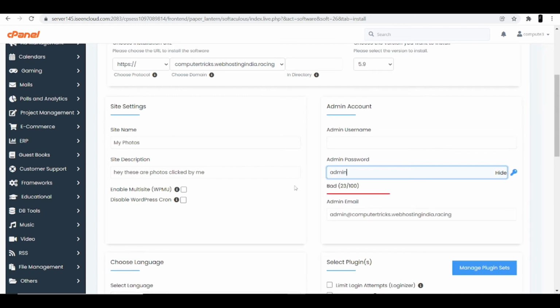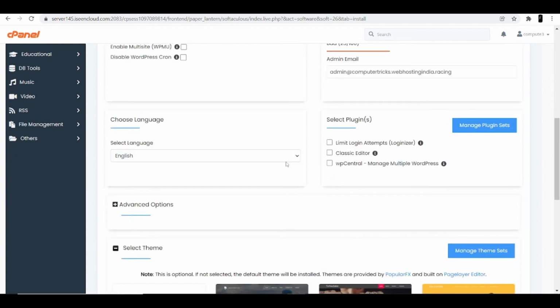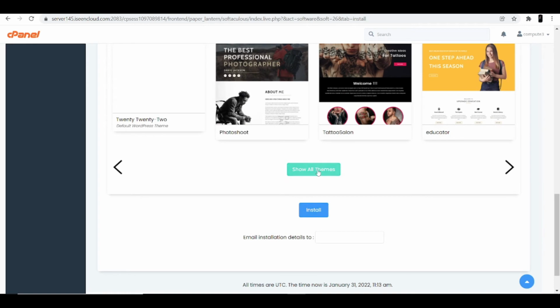So you can choose and change according to your needs. I'm keeping it the same, admin and admin. Now select the language, that is English. And now here's the last part, coming up to select the themes.